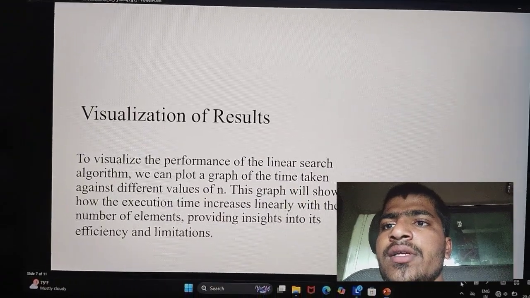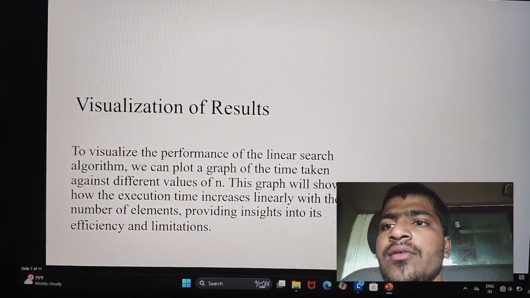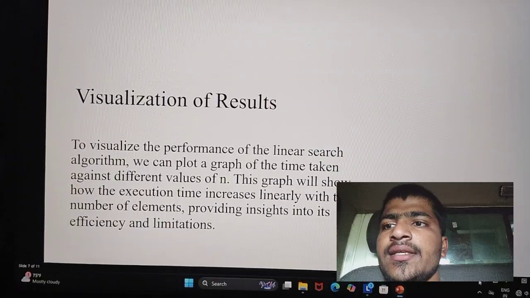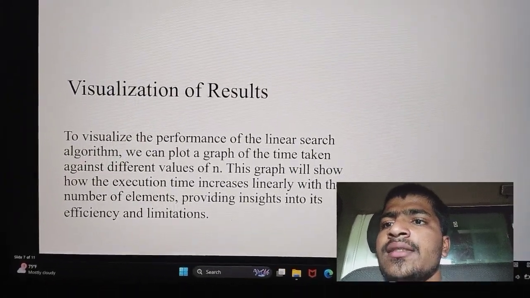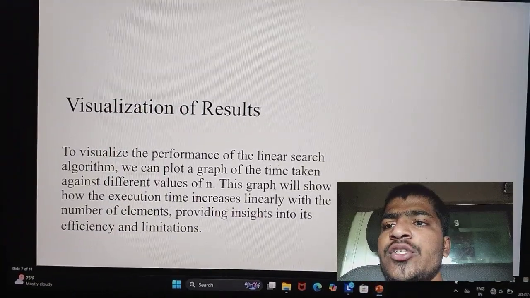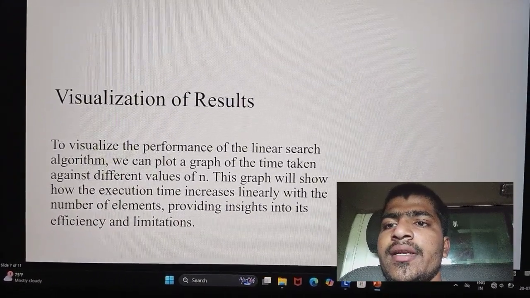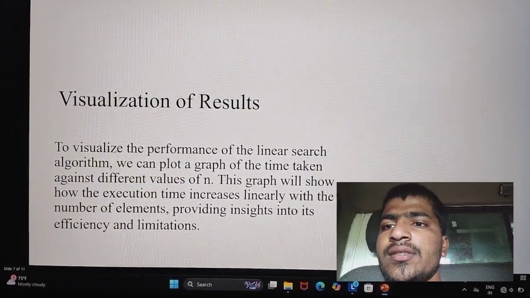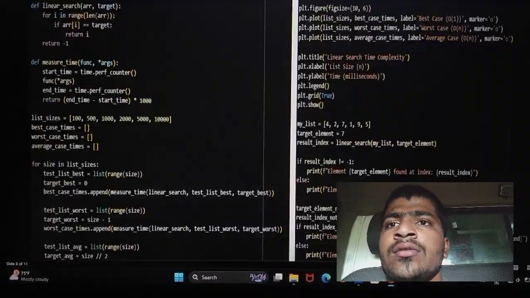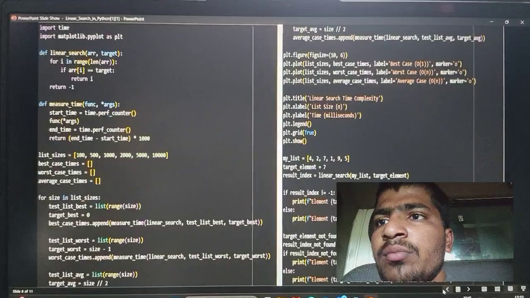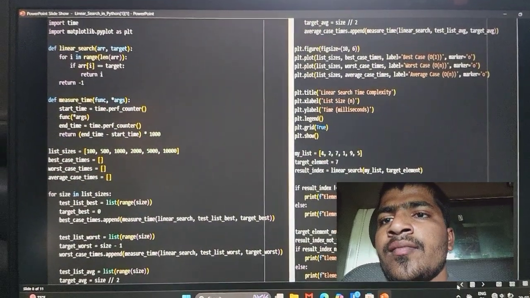The visualization of results. To visualize the performance of the linear search algorithm, we can plot a graph of the time taken against different values of n. The graph will show how the execution time increases linearly with the number of elements, providing insights into the efficiency and limitations. You can now see the code implementation in Python.